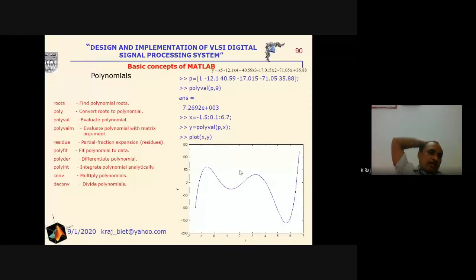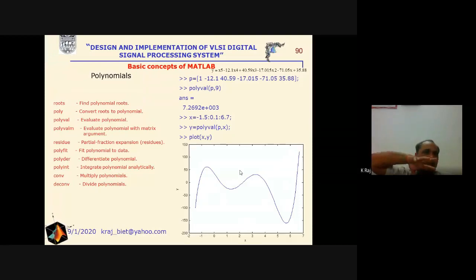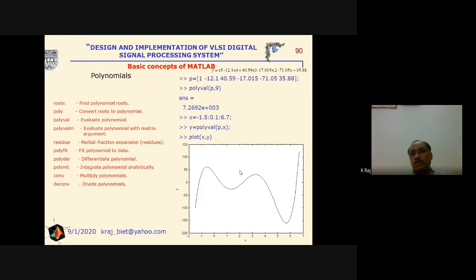Suppose we are interested in drawing the graph for a polynomial. Now just recall the different types of systems. If the system has differential terms or difference terms, then that system is known as a dynamic system.